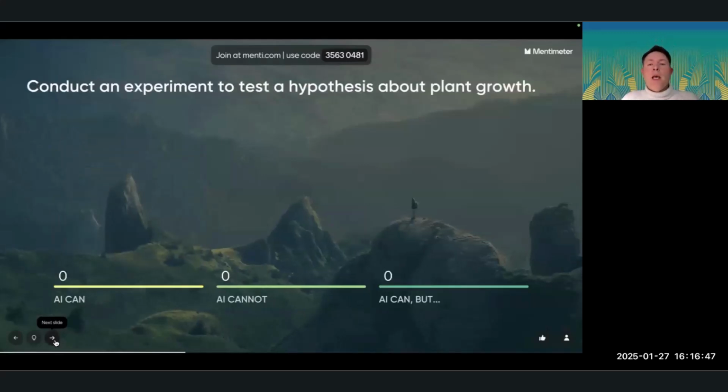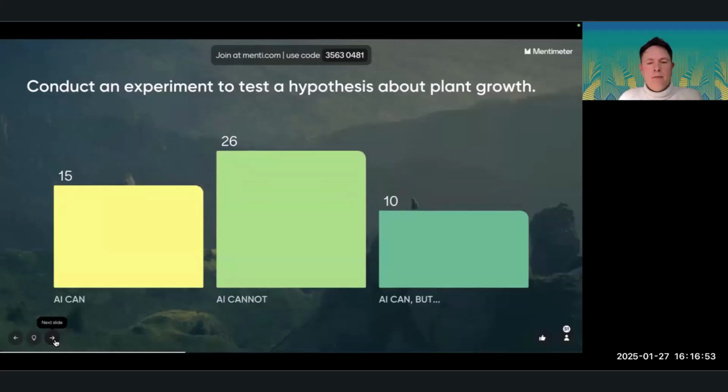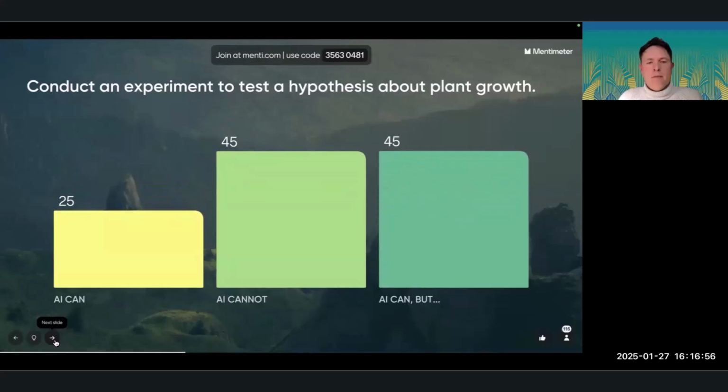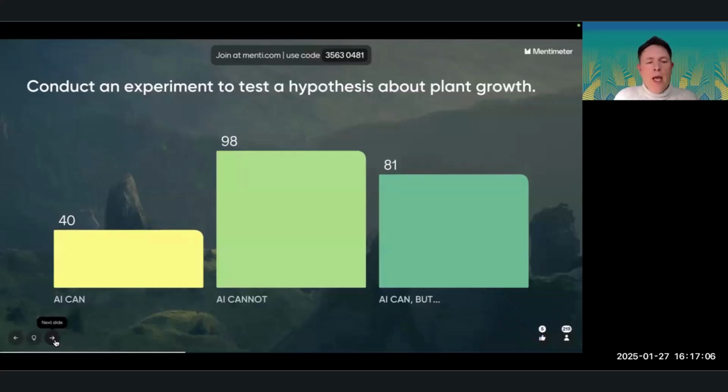Okay, conduct an experiment to test a hypothesis about plant growth. Here's where we're going to get a little bit of messiness. AI cannot sit there and watch a plant and measure it. It needs a human to do that. So it cannot actually conduct the experiment. What it can do is help write the summary of it and help write the hypothesis around it, but it can't actually do the experiment itself. It needs a human being to do that.